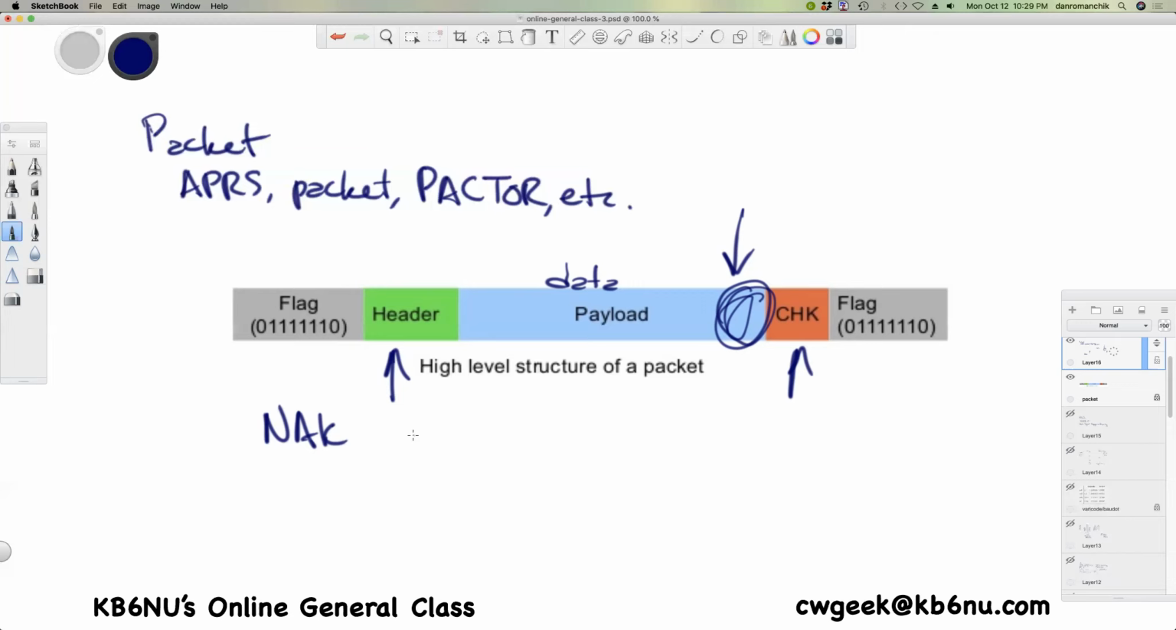I talked a little bit about FLDigi before. FLDigi is one of the programs that you can use for digital data.